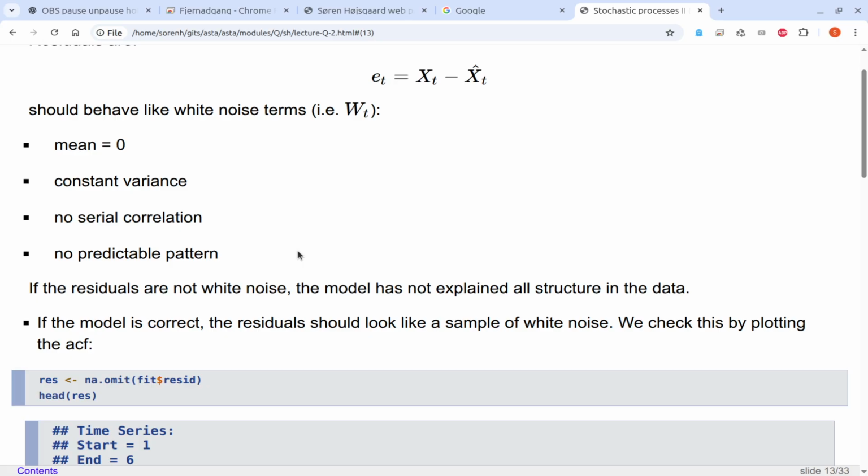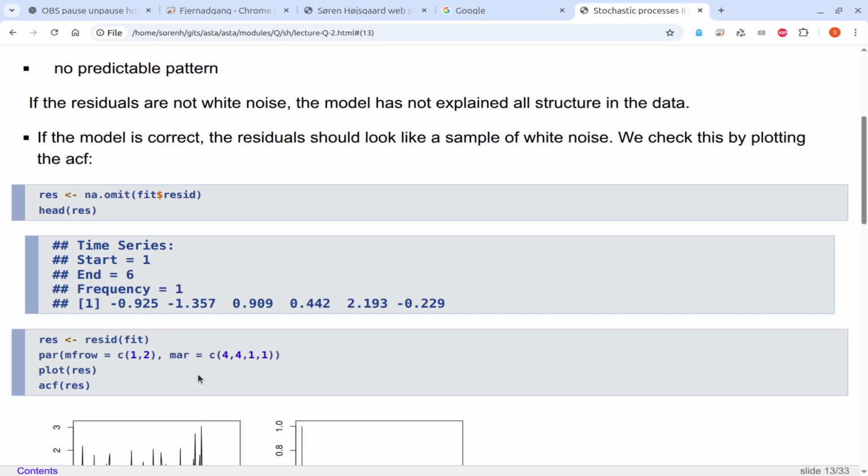So, what we can do is that we can take the fitted model from before and take out the residuals and plot these. What I do here is really a dumb way of taking out the residuals. Sorry about that. I should do it like this. Apologies.